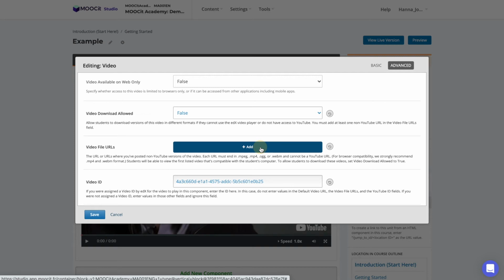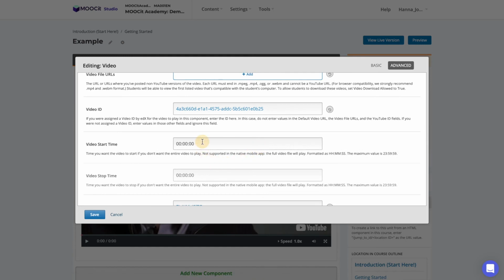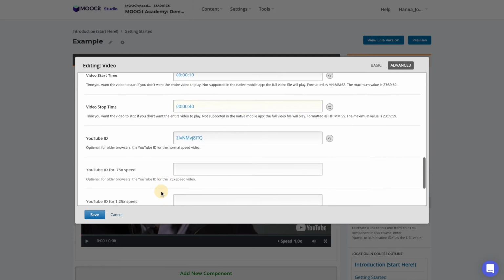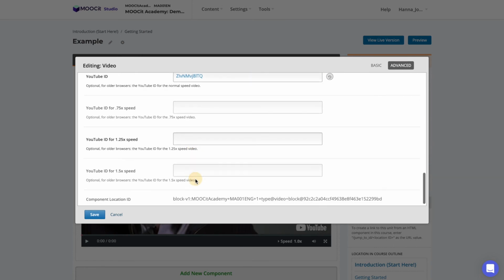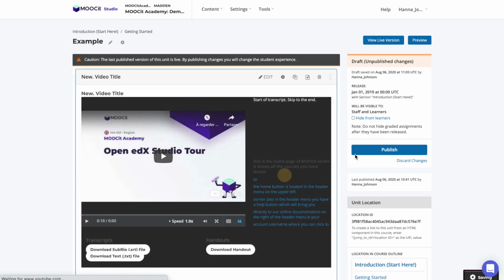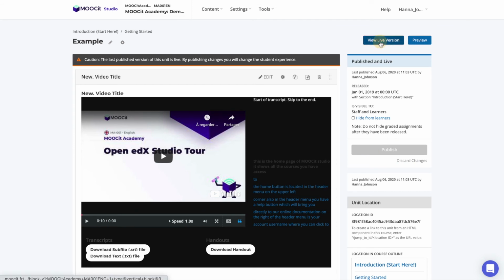If you only want learners to watch a part of your video, you can indicate the start and stop times here in hour, minute, second format. The final few advanced settings are for older browsers only, indicating the specific YouTube URLs for different video speeds. Now we can save our changes, publish, and view live.